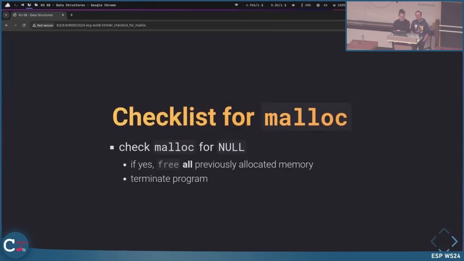So malloc was the fundamental function there, which allocated us memory on the heap. And remember this, the most important thing here was, if you use malloc, you need to implement the null check after the malloc. And if malloc returns null, so there was no space available anymore, then you need to free all previously allocated resources. So if you have 10 mallocs and the 10th malloc fails, you have to free the memory that was allocated in the first 9 mallocs, and then you need to terminate the program. So malloc is rather simple.